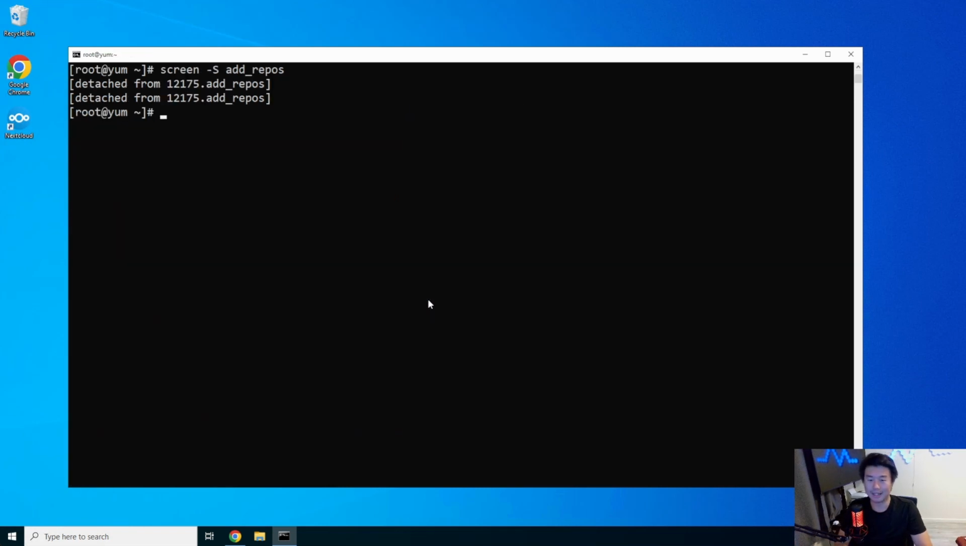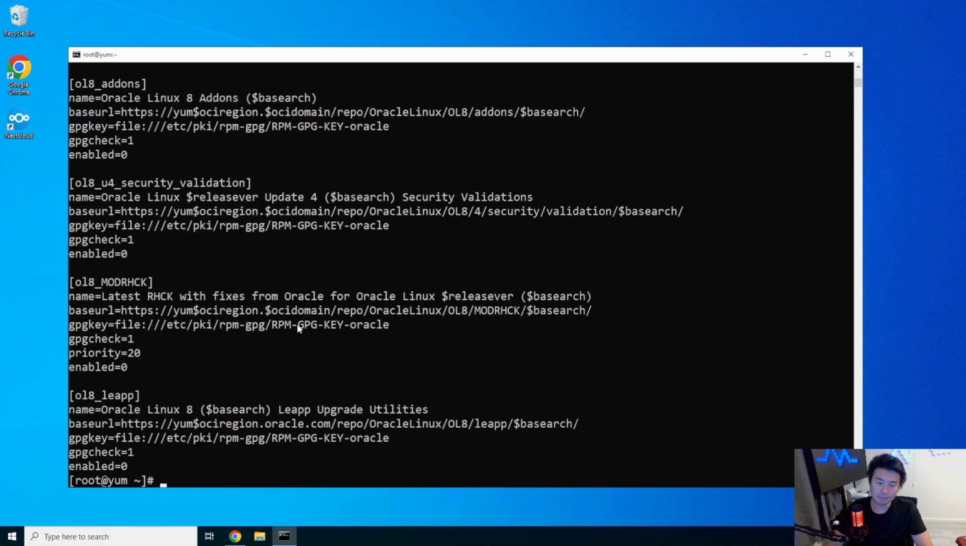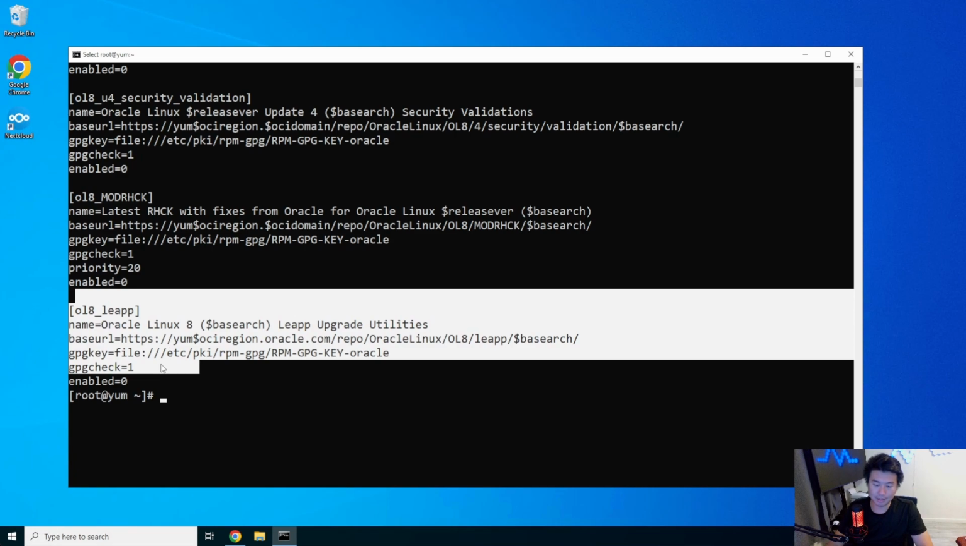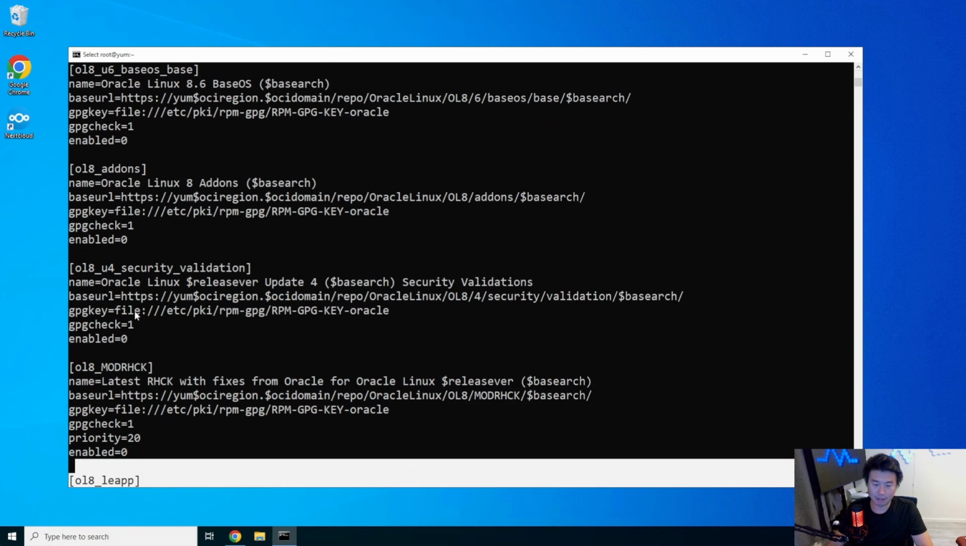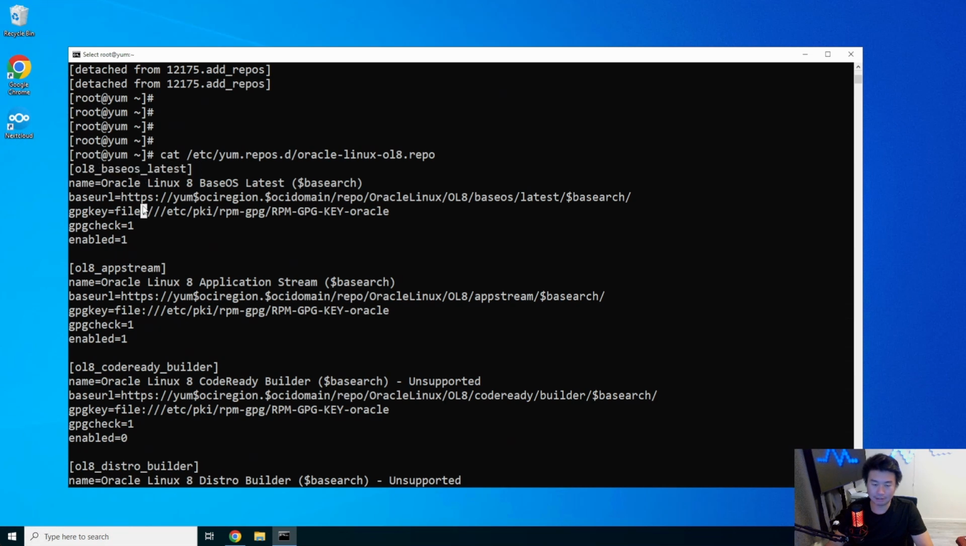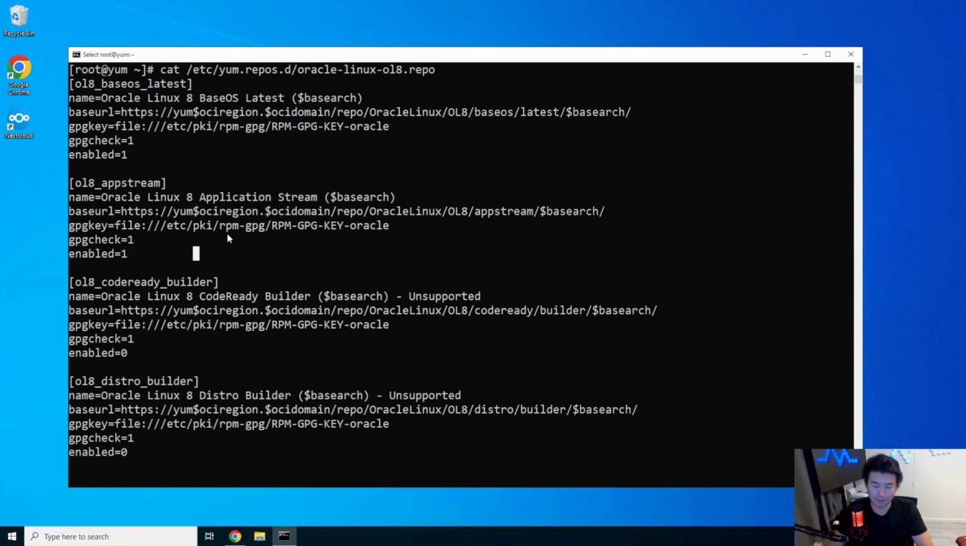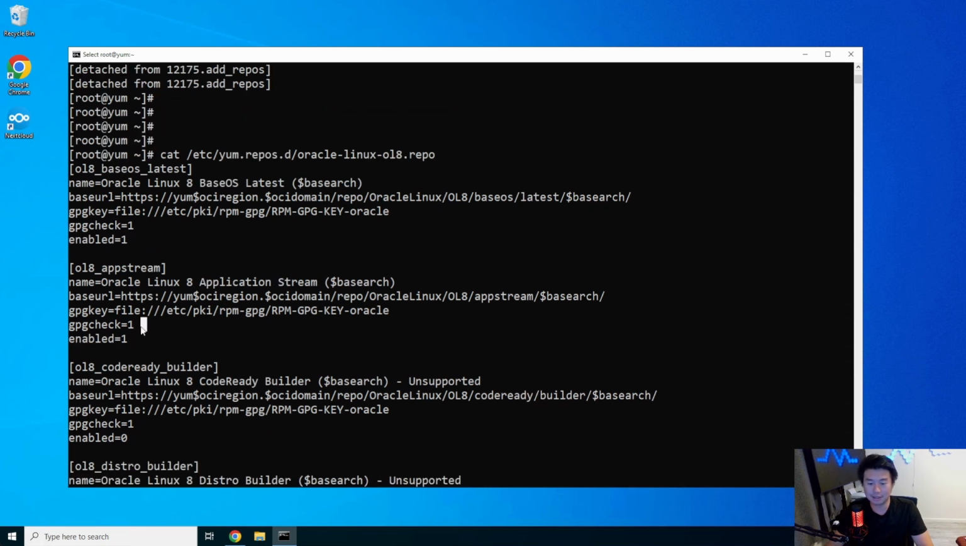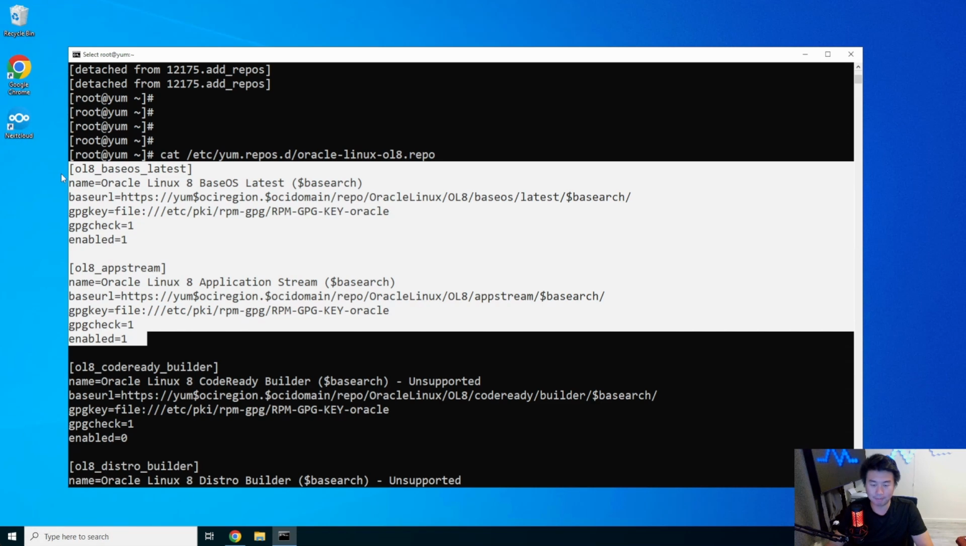I can't scroll on screen. Give me one second. We're going to actually do it in the non-screen session. yum.repos.d, Oracle Linux 8. So you can see how there's a lot of repos here. These aren't enabled, so not all of these are enabled, but the top two will be enabled, and those are the two that we will actually download. So there's the OL8 base OS latest, as well as OL8 app stream. You can see that these two are actually enabled by enabled equals one. The rest are not enabled, so we won't even care about those. So these are the two that are important.